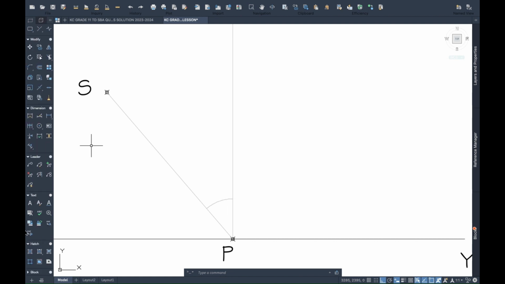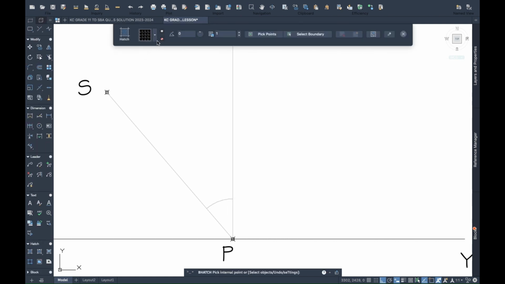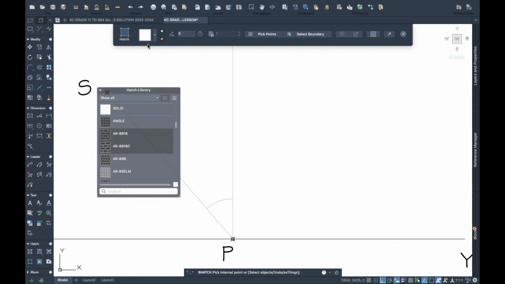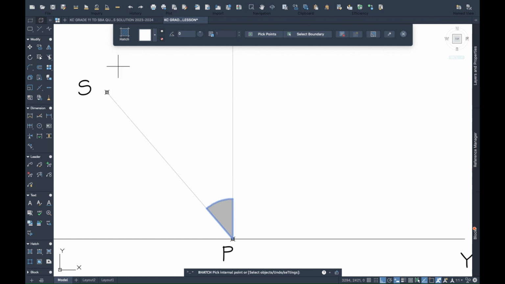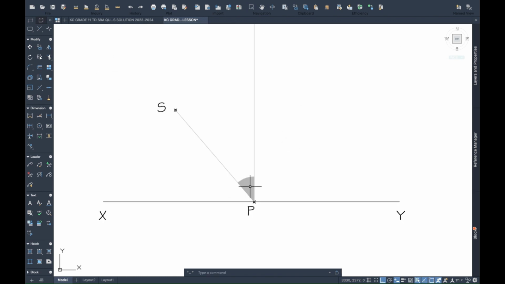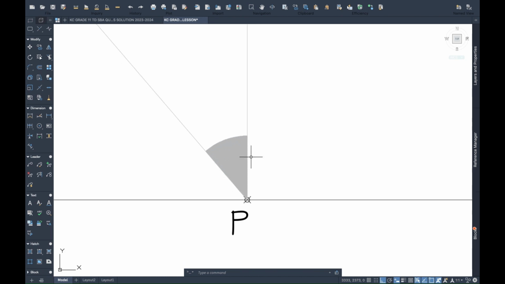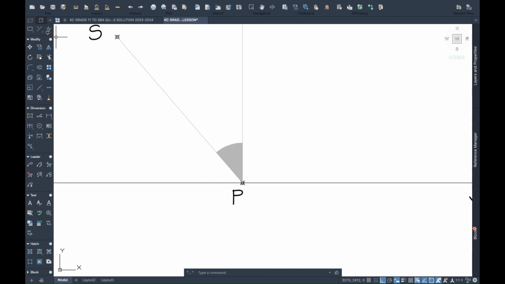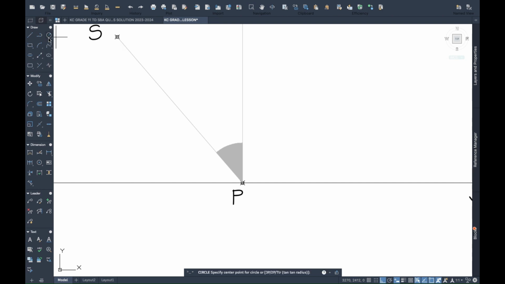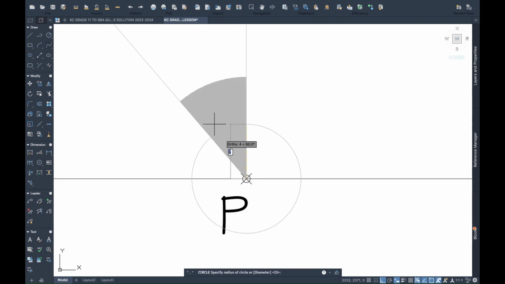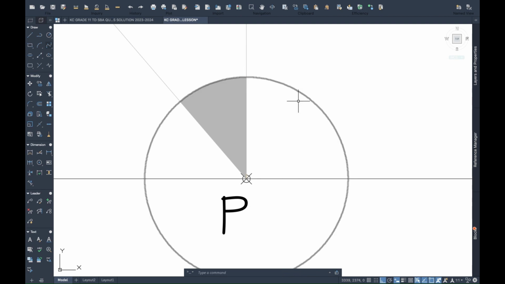All right, let me go to hatch, and I want solid, and I'm going to hatch right there. So I want to let you know that this angle right here, we want to copy this angle and make that angle be over here, right? There are several ways in which we can approach this. Get back the circle that was there. So if I go back to circle, center here, and open it to there, right?